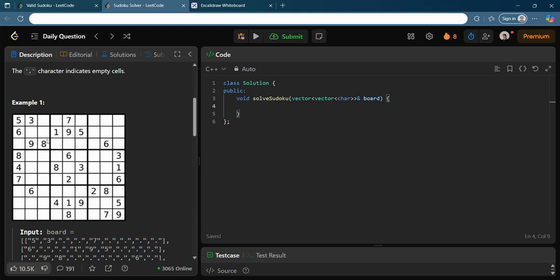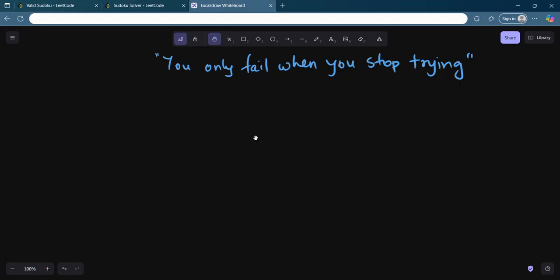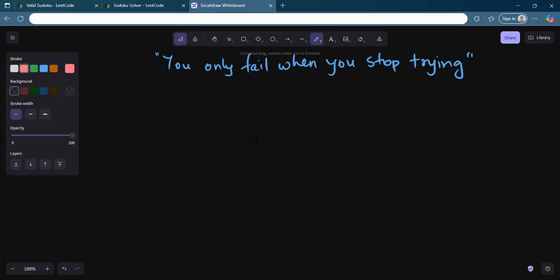Then what will I do? I will remove this 4 and go to 5. Then I will go to 6. In a similar way, I will keep on going until I find a number which I can place in this cell, and which also satisfies my criteria. I hope you easily understood what I'm trying to say.